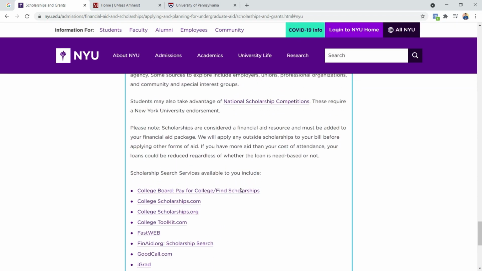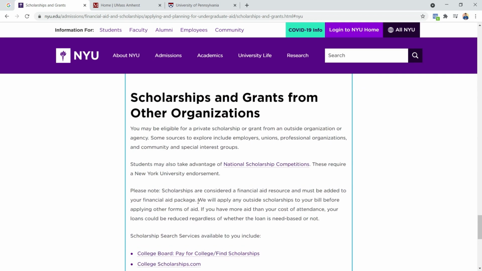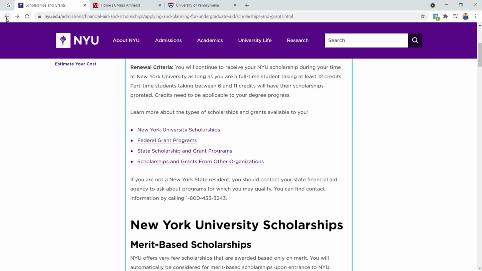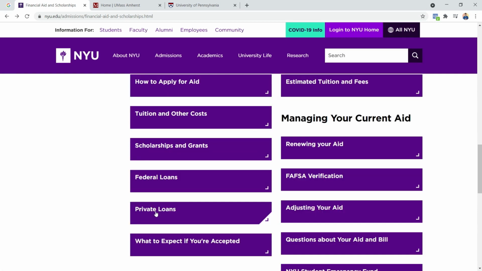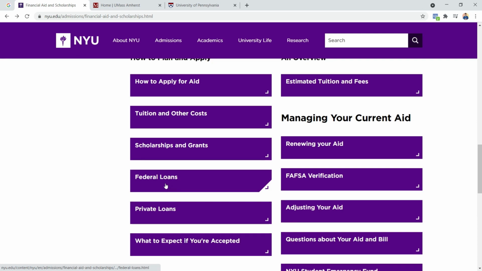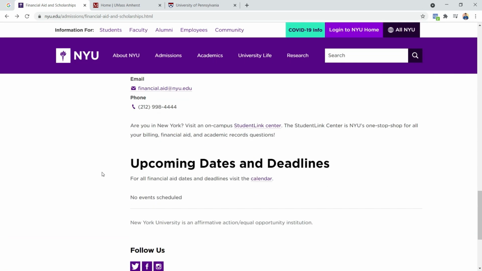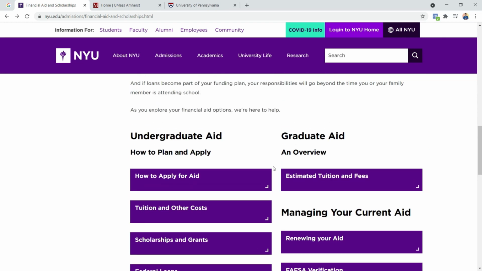So generally this is what happens. They'll give you a list of scholarships that they have as a part of their university, and then they also give you links to other places that you can explore for scholarships. Right? They also have federal loans, private loans, a lot of other stuff that you can check out. Okay, so this is how NYU does their financial aid stuff. Now, some universities will also have assistantships and stuff here, so let's go and check that out.